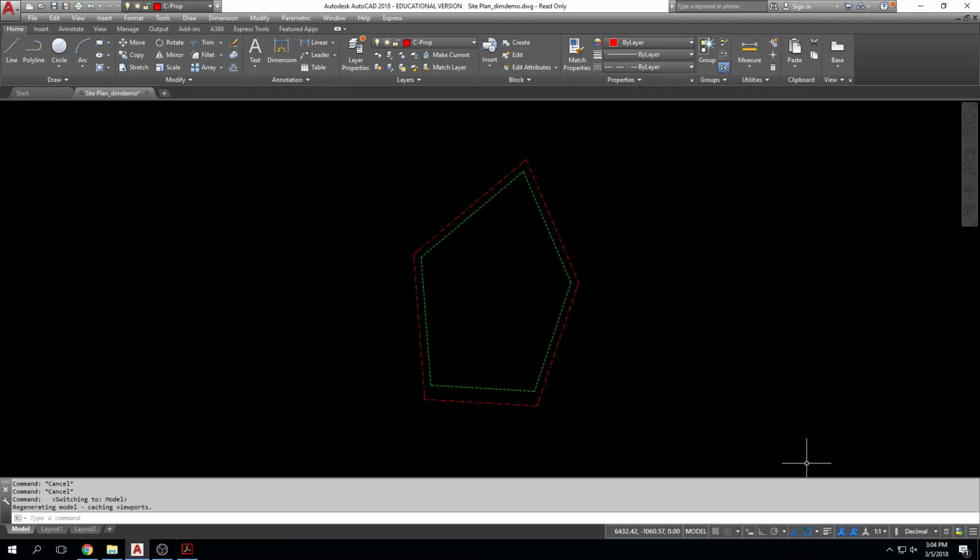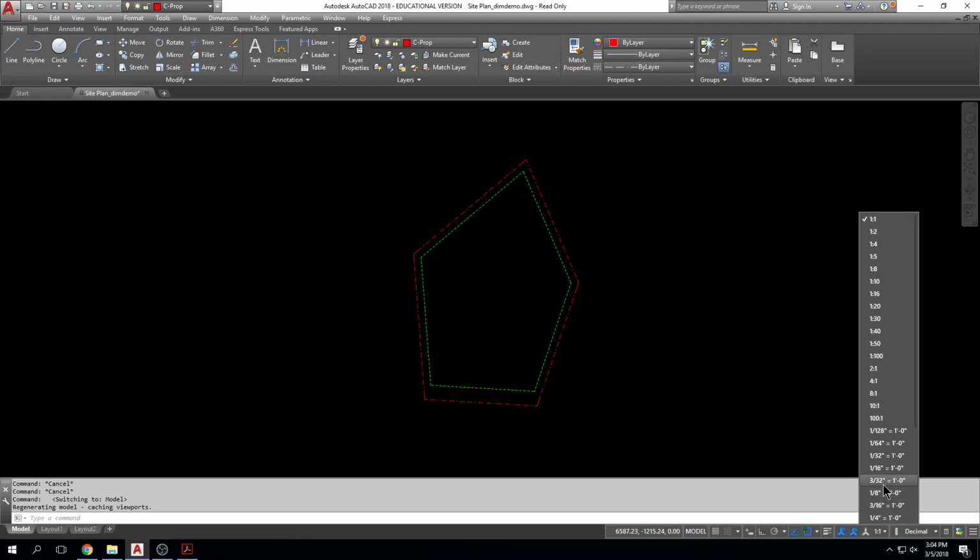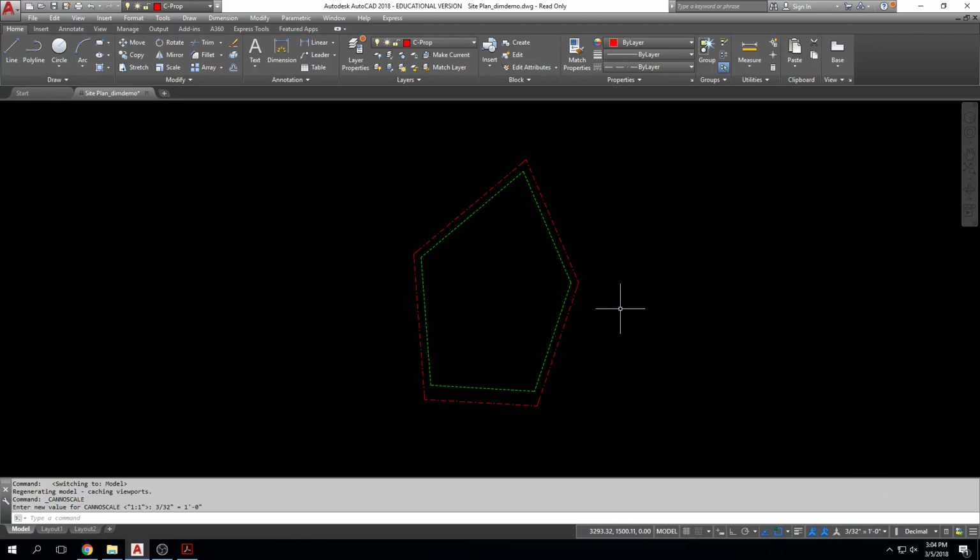Which means that when I add my annotation, I'm going to change my annotation of my current view to 3/32. Okay, and then I'm going to dimension this. We still have a couple of steps, right?